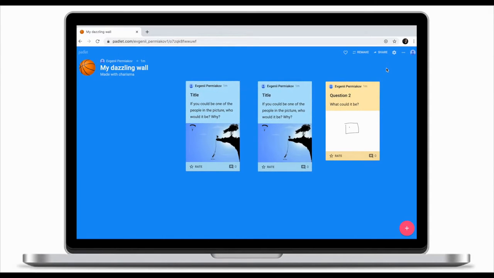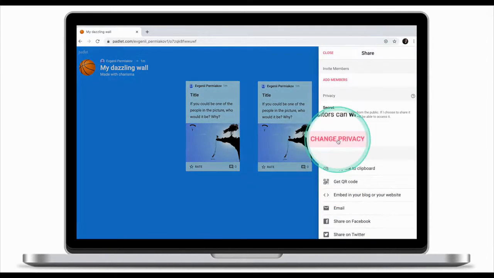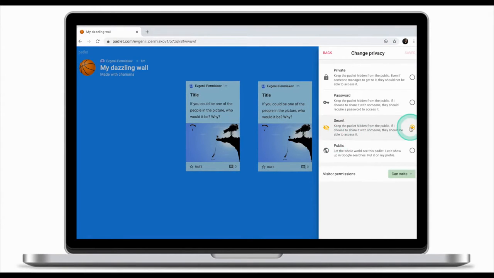There are a couple of settings you want to set up before you invite students. First, go to Share, change privacy settings. First thing you want to select is what is the privacy settings of your Padlet. Is it public, so everybody can find it on Padlet platform? Is it secret and only people with link will be able to access it? Do you need a password? I normally keep it on secret and share link with my students.